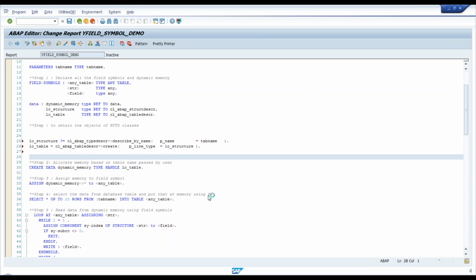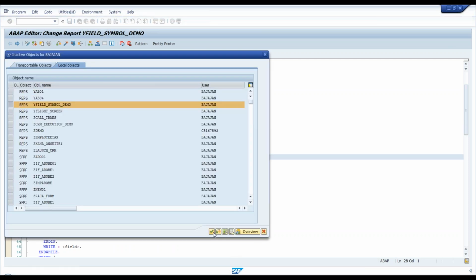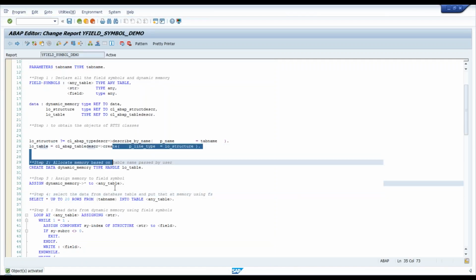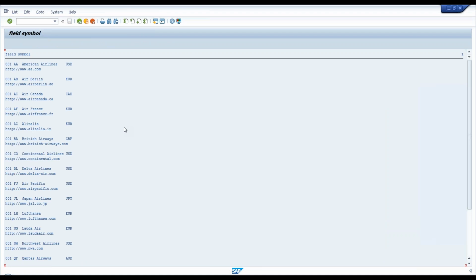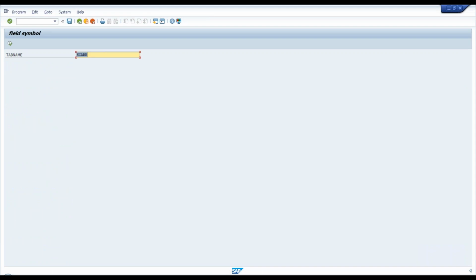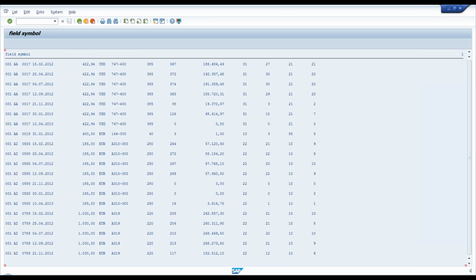I'll activate my program. And now when we execute it, it will behave in the same way as it was doing normally. So let's execute. I type SCARR as the table name. You get your result. I type SFLIGHT. You get the flight data.